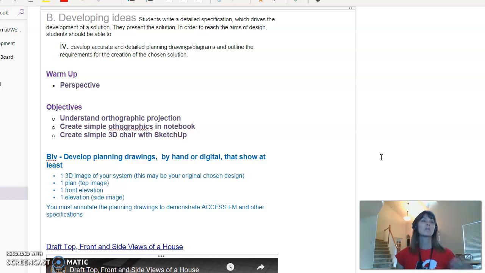Now today we're going to take those skills and apply them toward your project, which is a house, but a sustainable house. So today you are developing planning drawings by hand or digitally that show at least one 3D image of your house, one plan, which is from the top, one front elevation, the front of your house, and one elevation, which is any other side. Now, I need to tell you that your 3D image, it may already be done.